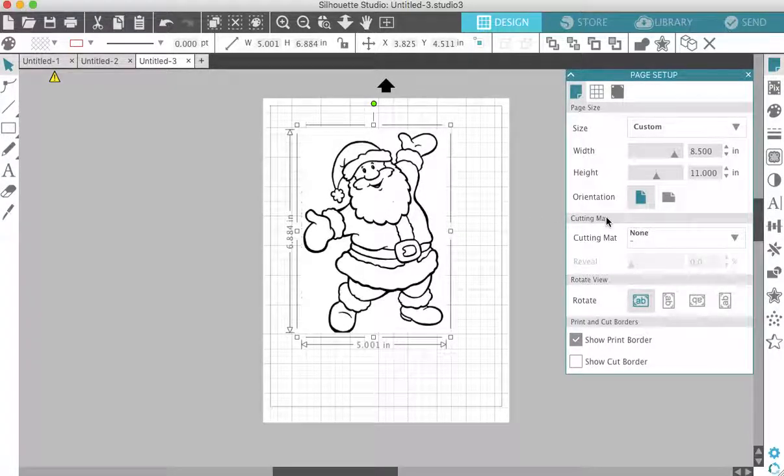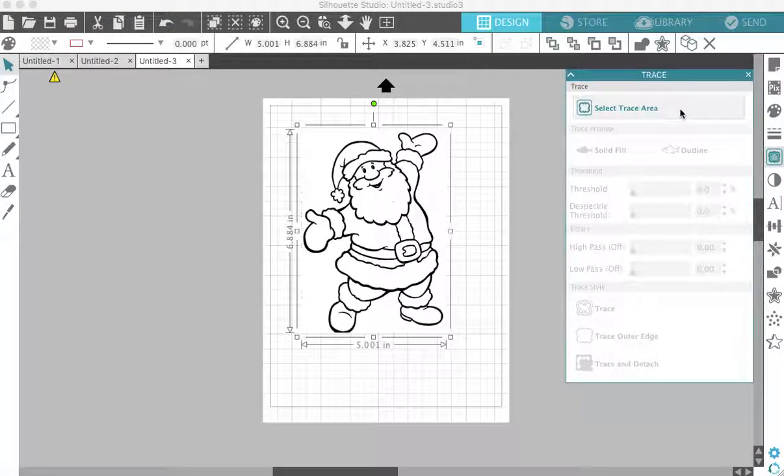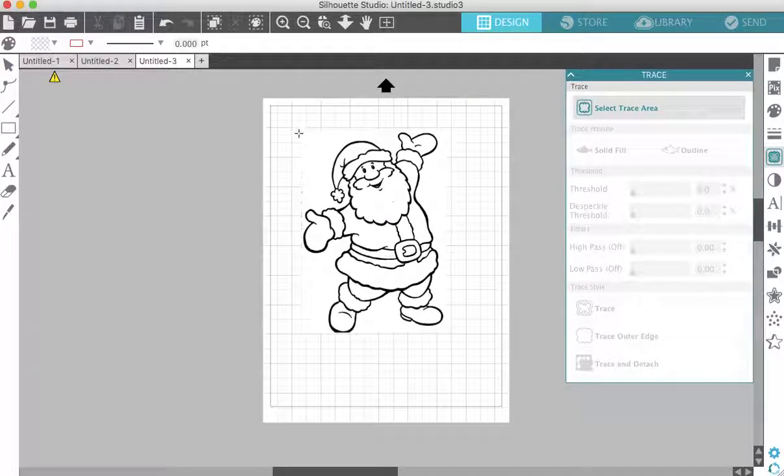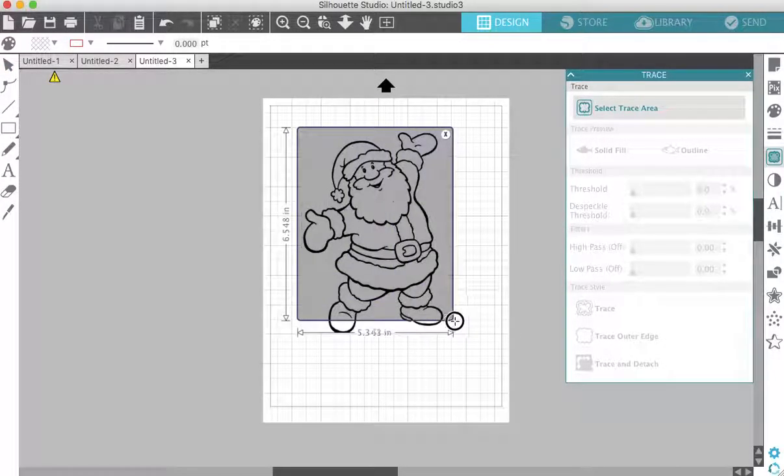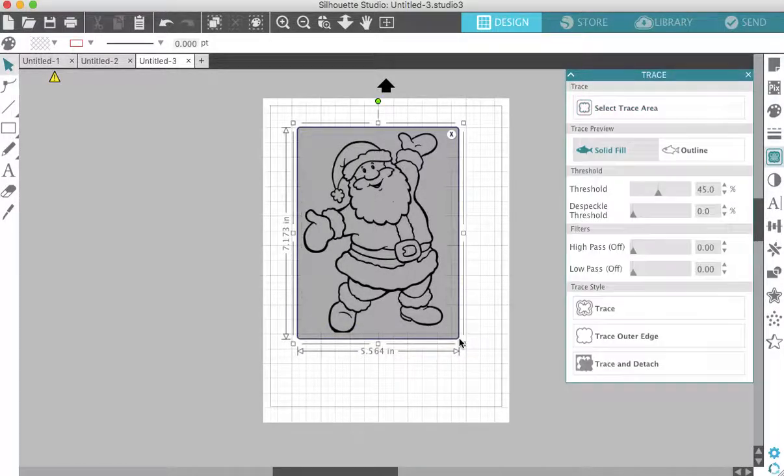Once you drag your image into the program, go over to the trace panel. Click on that, and then we're going to click on Select Trace Area, and you're going to trace your image or drag your box around the image.